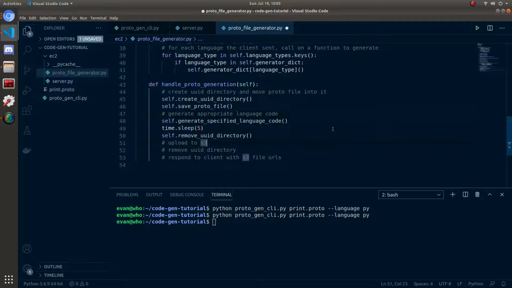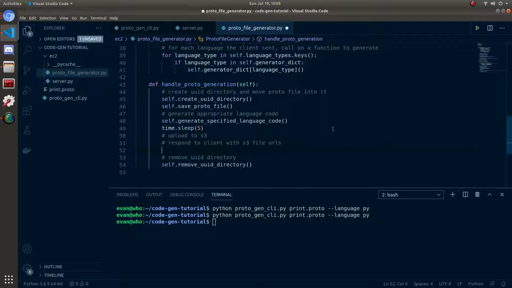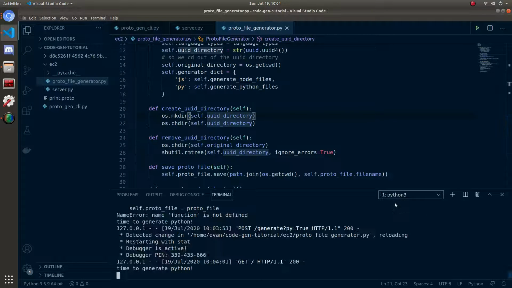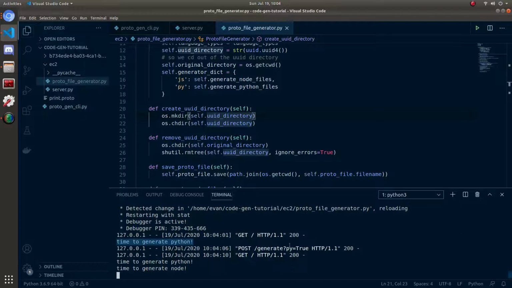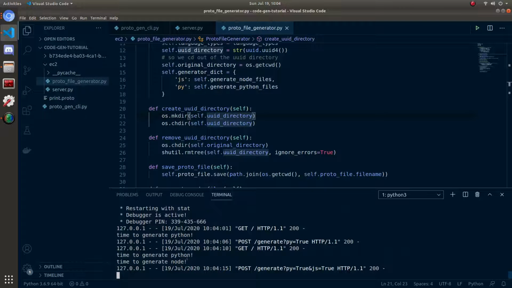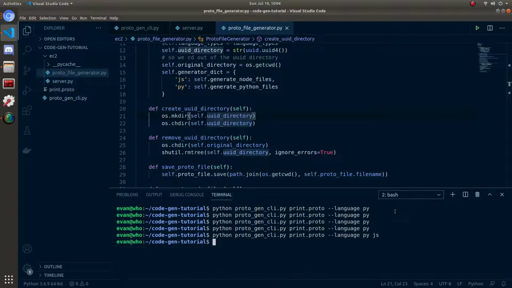Nice. And then we'll move these comments around because we still need to do S3 logic. That'll come a little later. But for now, you can see that when I supply Python in the server, it says time to generate Python. Let me do it with a different argument. So if I do Python JS, go ahead, boom, very dynamic, super cool.